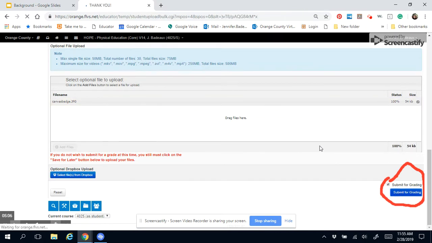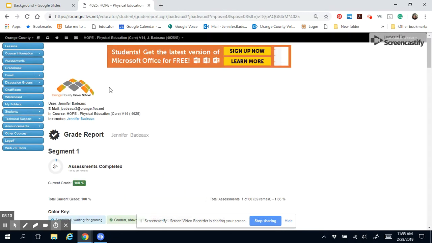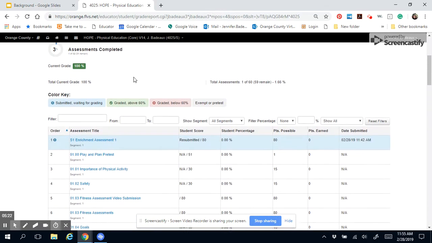It'll load, the screen will change, it'll say it's submitted and thank you, and it should bring you back to your home page, also called the announcement page. Actually, it's going to bring you back to your gradebook as default. You can get back to your home page by clicking the home button. So now I want to make sure that that assignment went in.